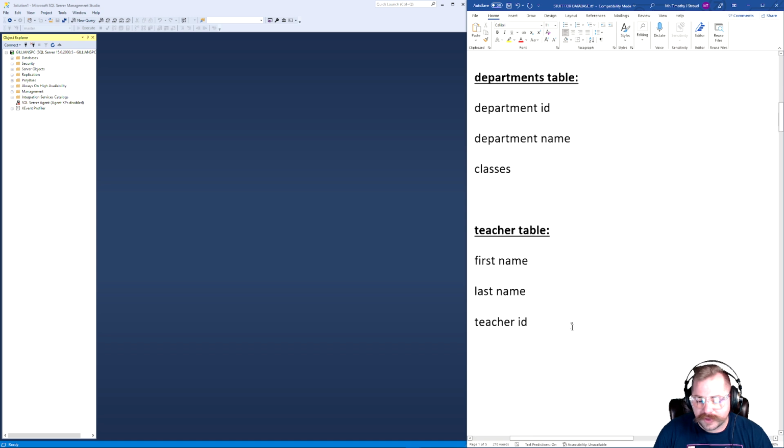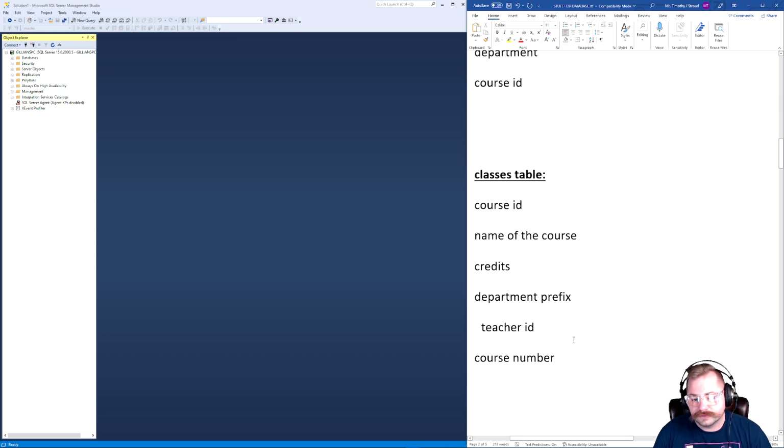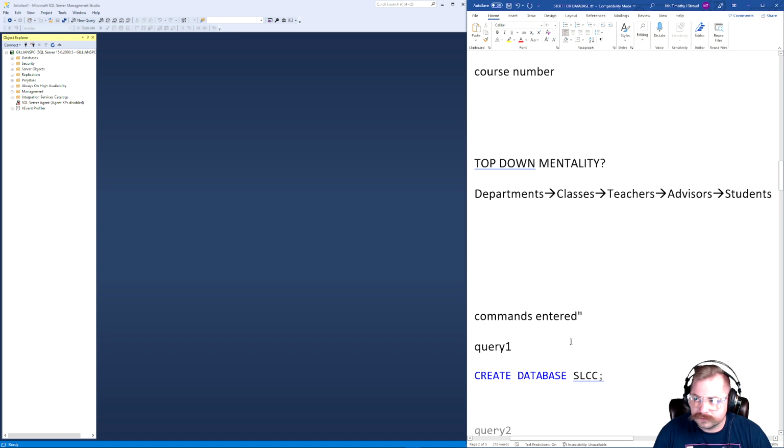So to prevent that, I think we'll start with departments, move to classes, or we do departments and then teachers and then classes, maybe. Let's try that: departments, then teachers, then classes, then advisors. Either way, no matter what we do, they're going to have a unique identifier stuck in there.